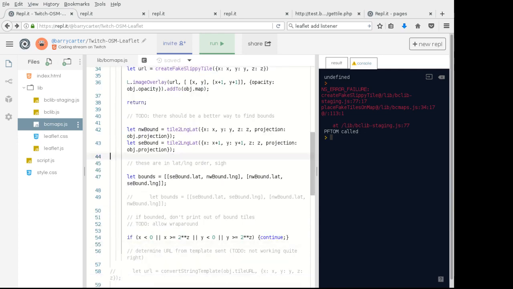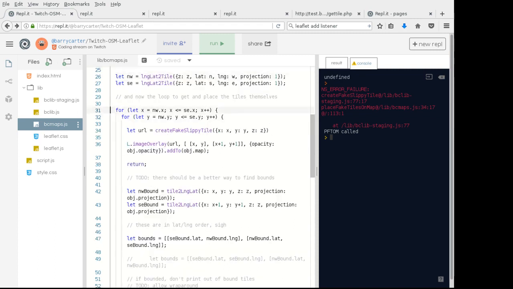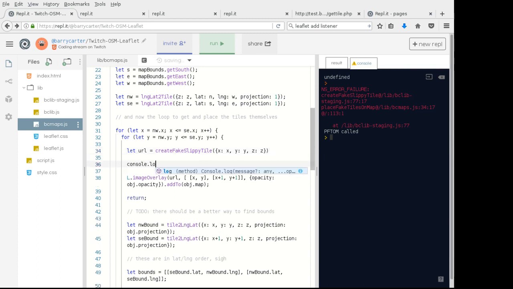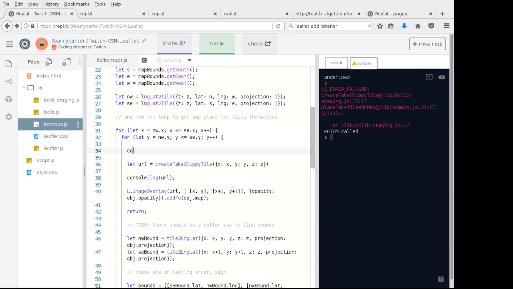Oh, actually. Okay. This is going to be some funky stuff here if this works. Let's see what URLs are being printed before we put them on the map. And so then the problem might just be these bounds or something. So let's do this. So maybe the problem is, okay, maybe we're not even getting into this loop. All right, let's try that then.